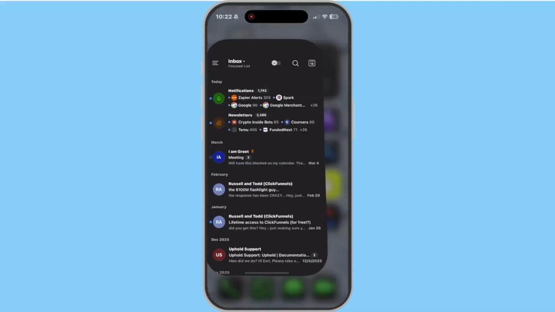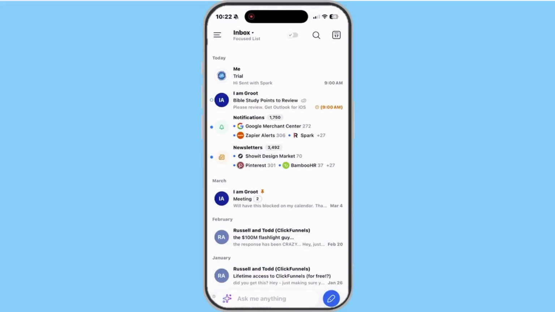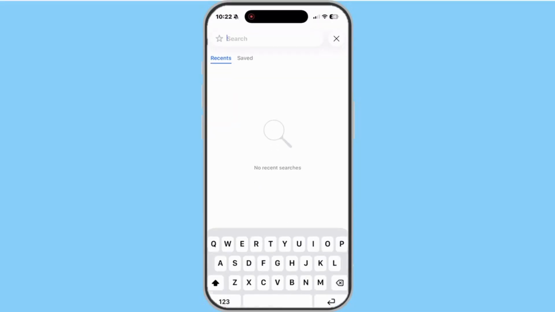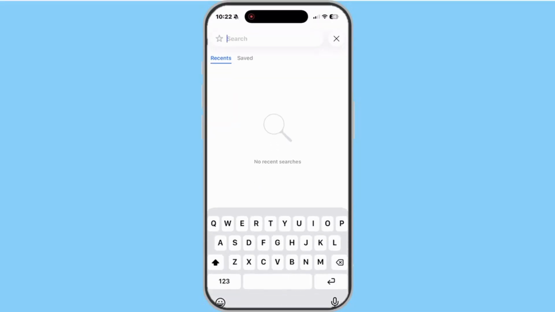Give it a moment to load your inbox so everything is up to date. Once you're in, look toward the top right corner of the screen and tap the magnifying glass icon. This is Spark's universal search, and it's the fastest entry point to finding messages across your accounts. After you tap the magnifying glass, tap inside the search bar at the top of the screen. Your keyboard will pop up and you're ready to type.